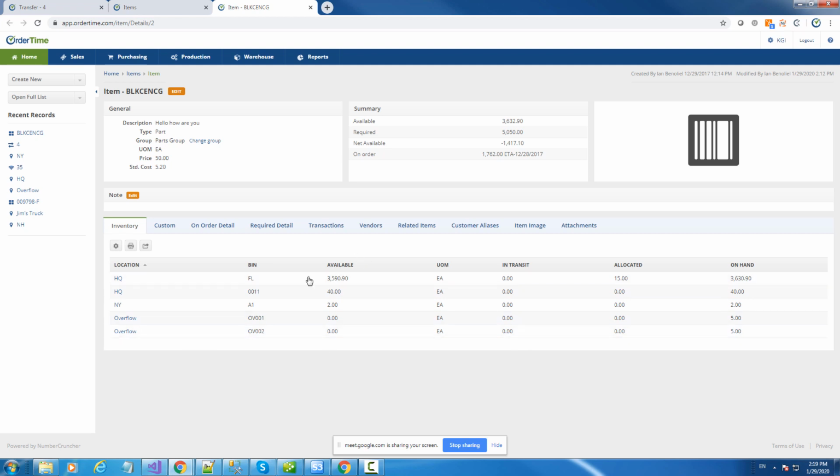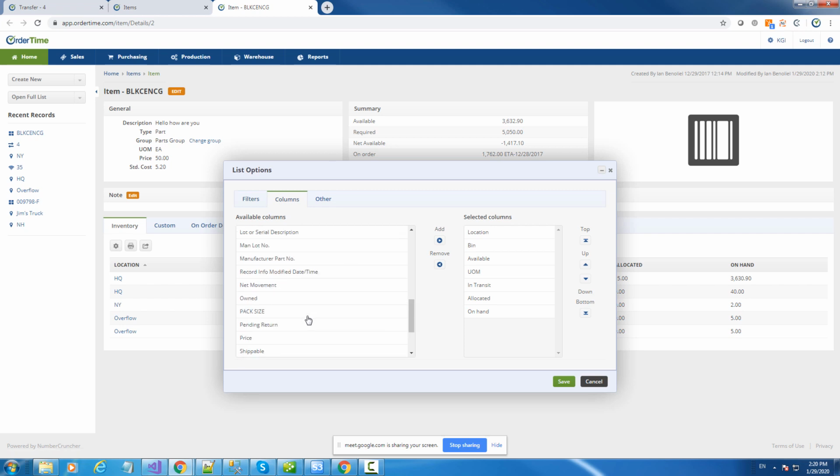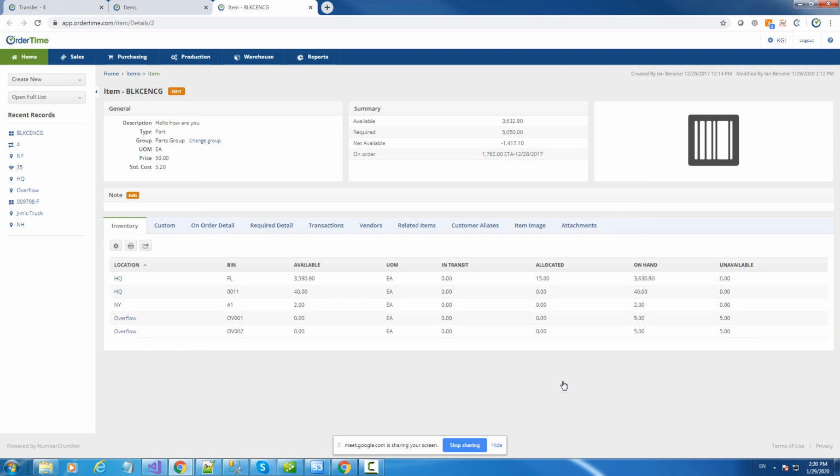Now you'll notice here that it's not available because, well, this location called overflow is not available. To gain visibility of that, there's another column which is called unavailable, and you'll notice that it's here. Okay, so as you can clearly see, the overflow location is on hand, but it's not available, and it has value.